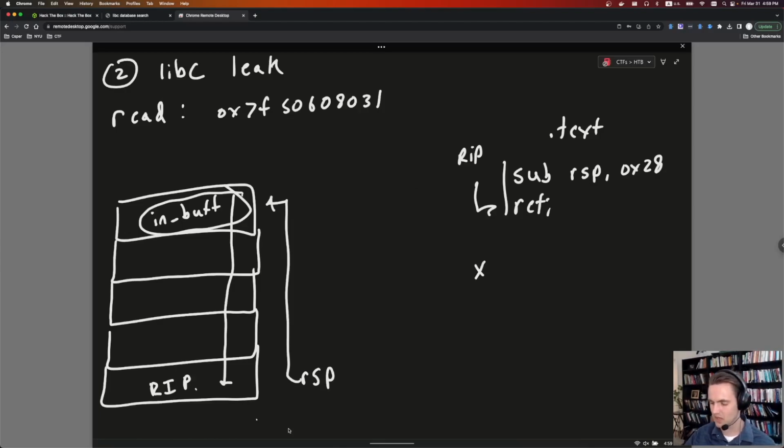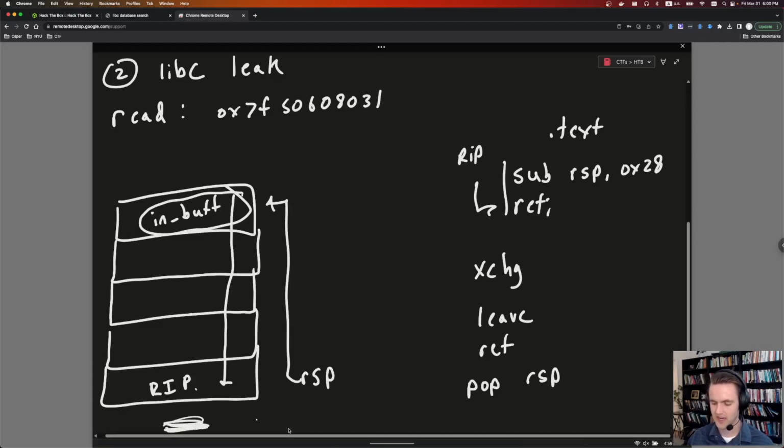There's others, like sometimes you can get an exchange gadget where you can swap RSP with another register. There's move. Maybe you'll get lucky and there'll be a move instruction where you can assign a specific variable to RSP. You can also use leave. Ret is another stack pivot gadget. These are the things you would look for. There was also a pop RSP gadget in this binary. It's a little bit difficult to use pop RSP because you would need more space after here to actually do that popping, and we don't have that. But there's a bunch of different ways.